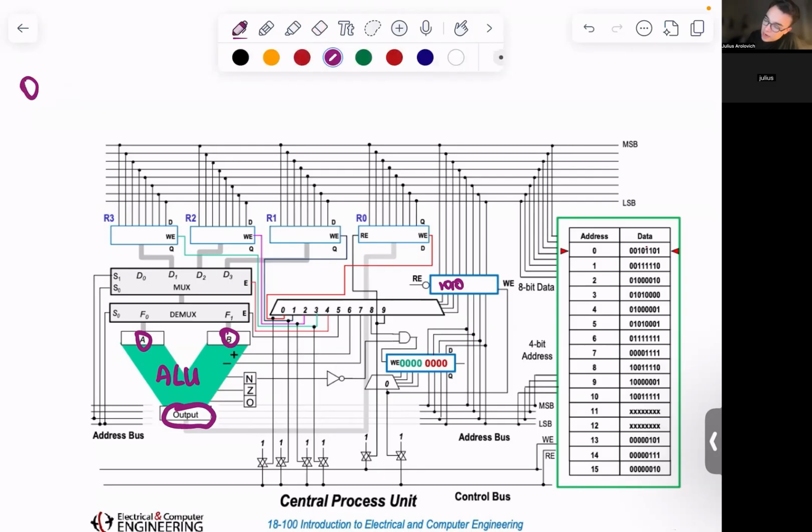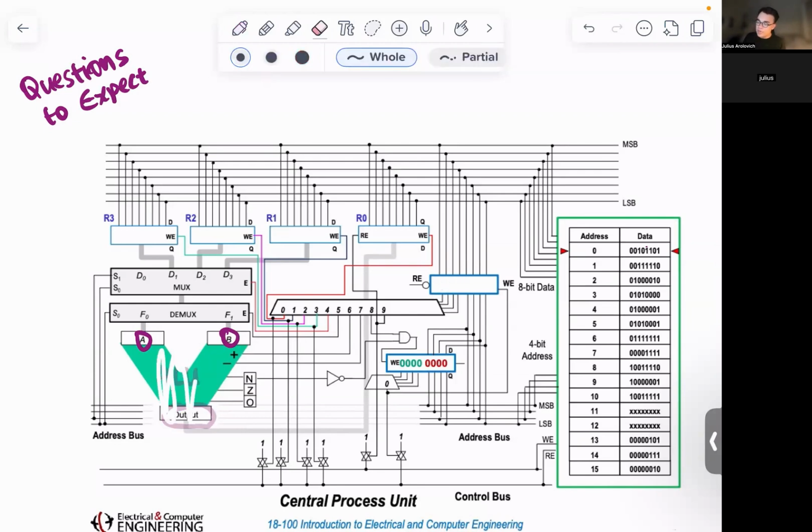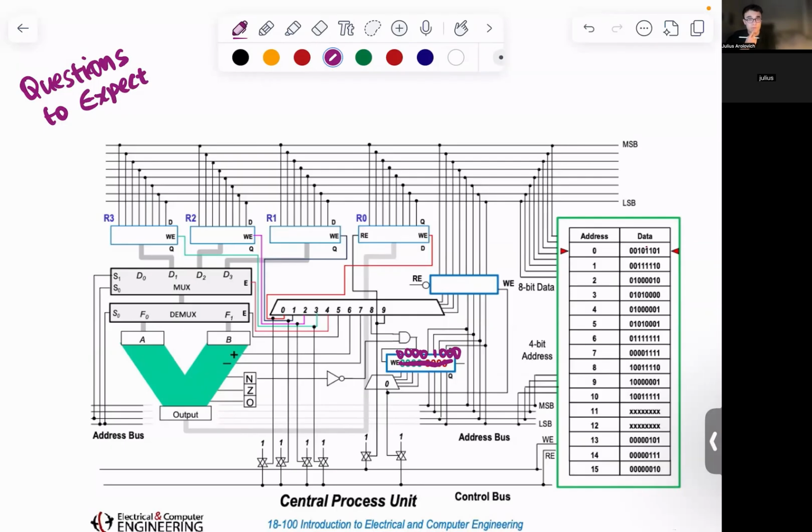Okay, so with that, we're going to talk about questions you can expect. Generally, we expect to ask two types of questions. The first type of question is pretty simple. We say, all right, the program counter is going to be set to some value. Maybe it won't be 000 all the way down. Maybe it'll be 00001000, right? And we're going to ask, what operation is currently being conducted by the CPU?